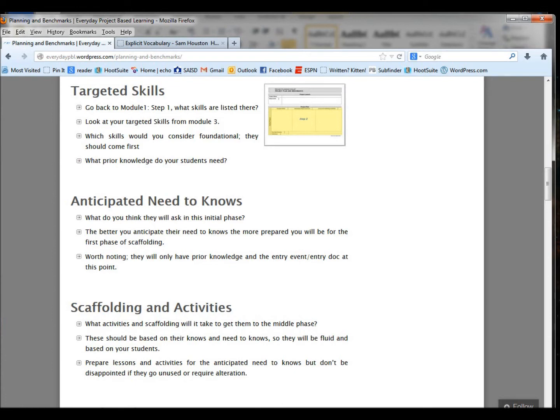Understand in the early phase, the only information they're going to have is what they can find in the entry document or the entry event and what they have in terms of prior knowledge. So it could be all over the place. The better you anticipate, the better you're going to be in terms of scaffolding and activities.